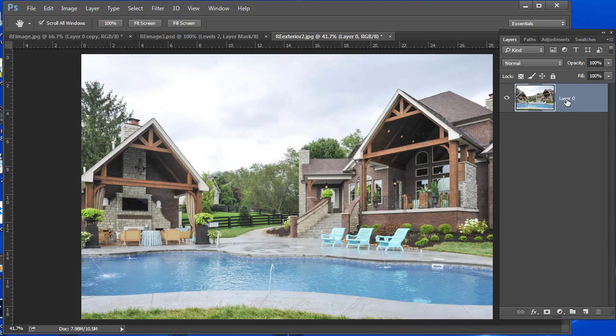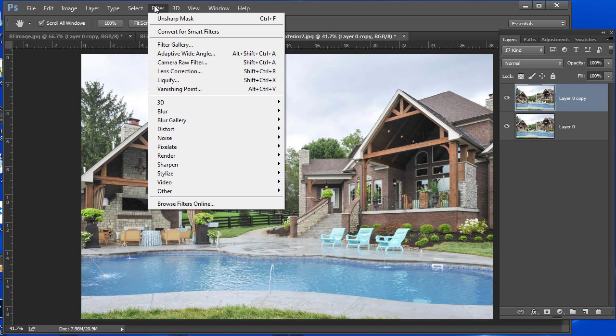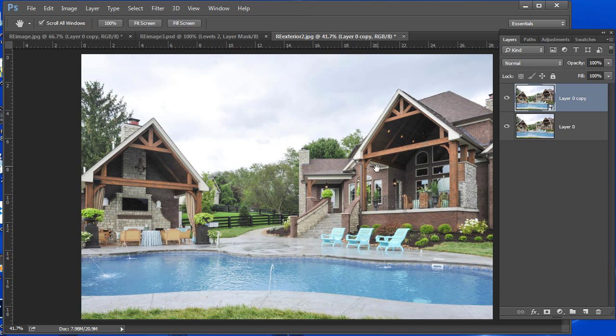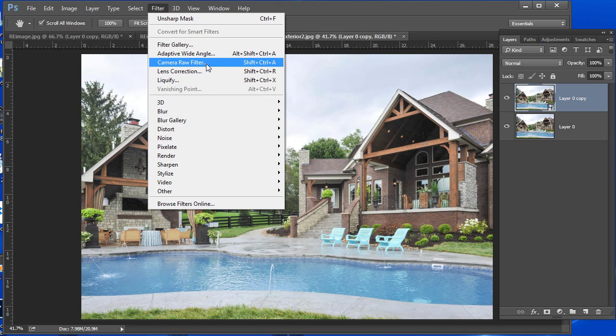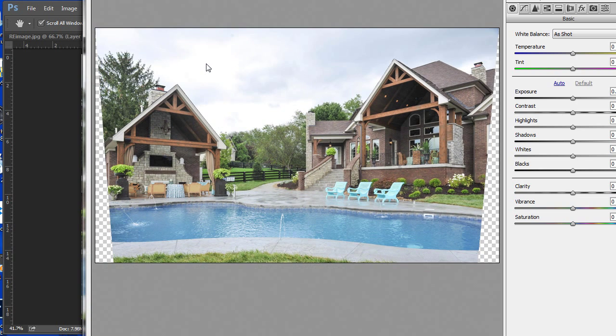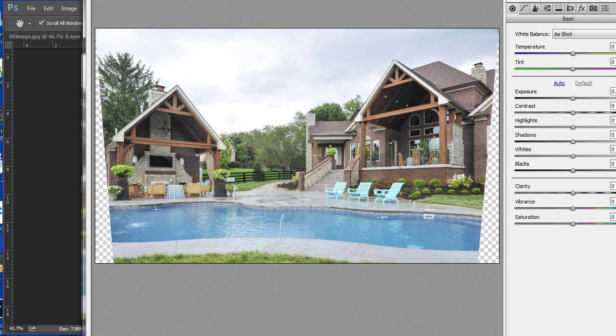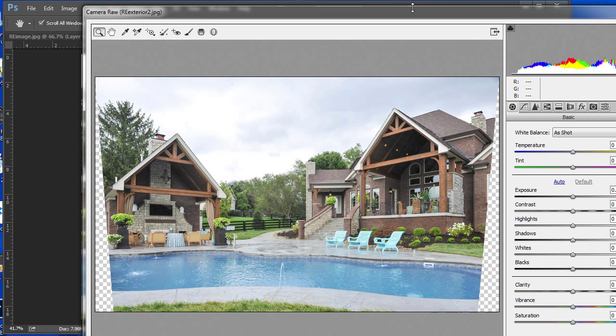Normally what I do at this point is duplicate the layer, and then I'm going to take this layer and turn it into a smart filter. That way you can go back and change your filter adjustments at a later date if you need to. Now I'm going to go to Camera Raw. Adjust my window here a little bit so you can see it better.